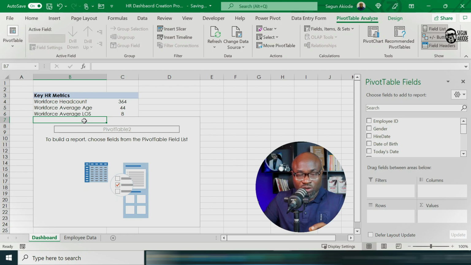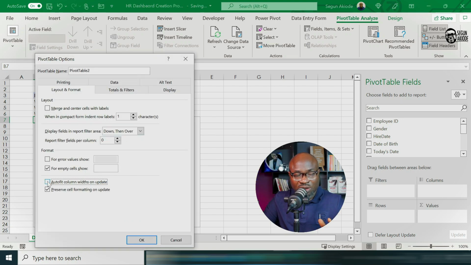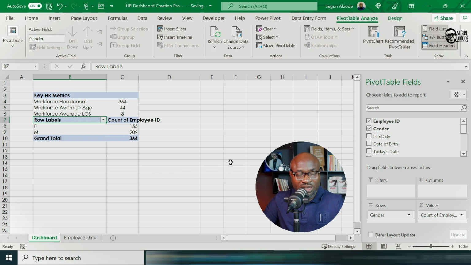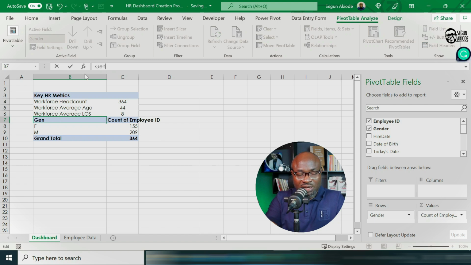Before I am done with this, so that this will not affect my conversation, I will remove auto fits. Then I can put gender under rows, employee ID under values. Then that summarizes that for me. Then I can do some further customization on the data.